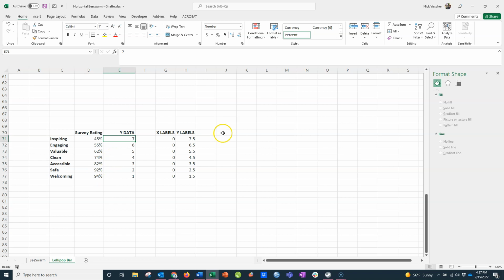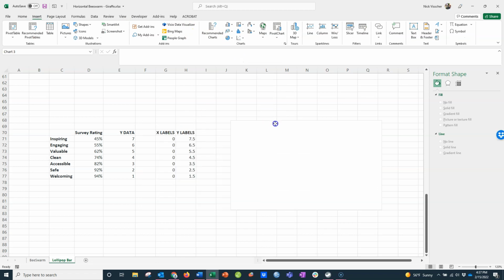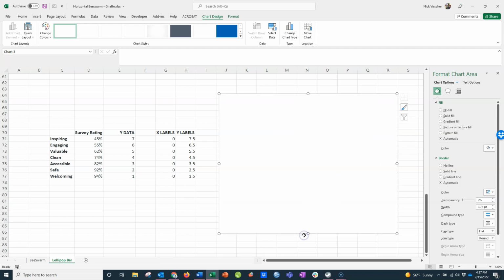Okay, so what I'm going to do, I'm not going to highlight any of the source data. I'm just going to go up to Insert and insert a totally blank scatter plot. And I'm just going to resize it just a little bit so that we have some room to work.